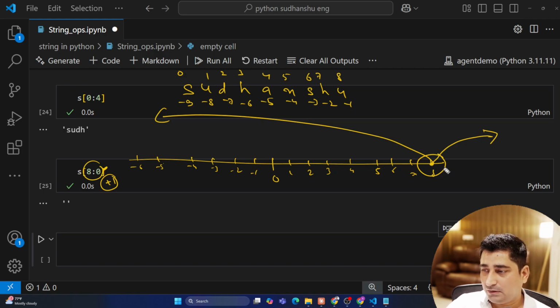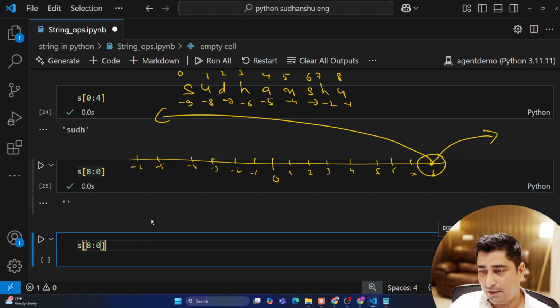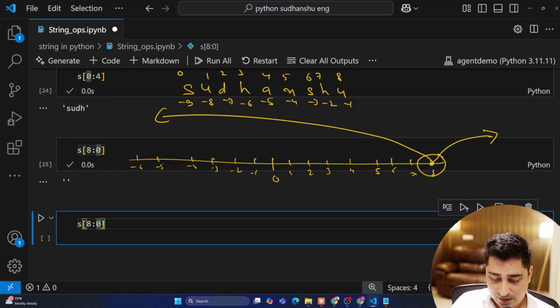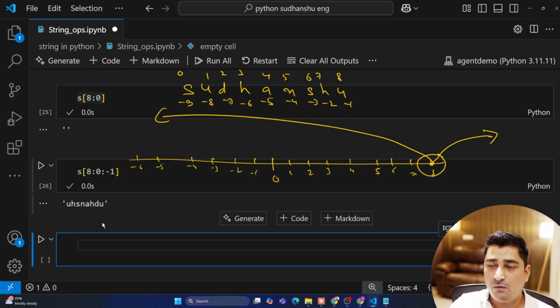And because of that, it is giving me blank over here. That's the reason I'm getting a blank in this particular place. Now, let me show you something different over here. Let's suppose I write down the same thing, maybe with -1. Now what will happen? We are able to get some data this time, right?